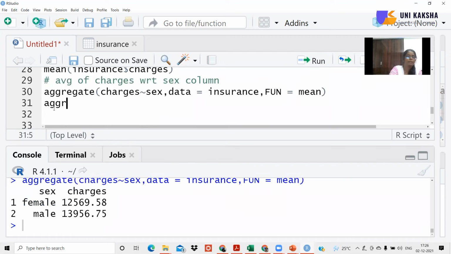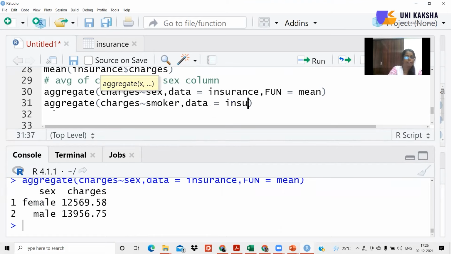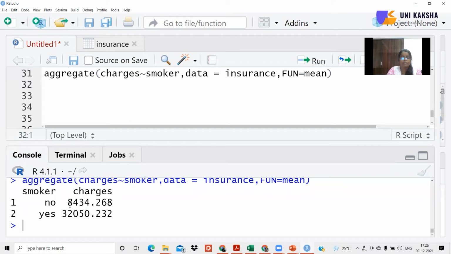Now suppose you want to find out the average charges with respect to the person's smoking habit. So you can pass smoker over here. Data is equal to insurance. And again, I'll write function is equal to mean. So these are the average charges for non-smokers, and these are the average charges for the smoker.